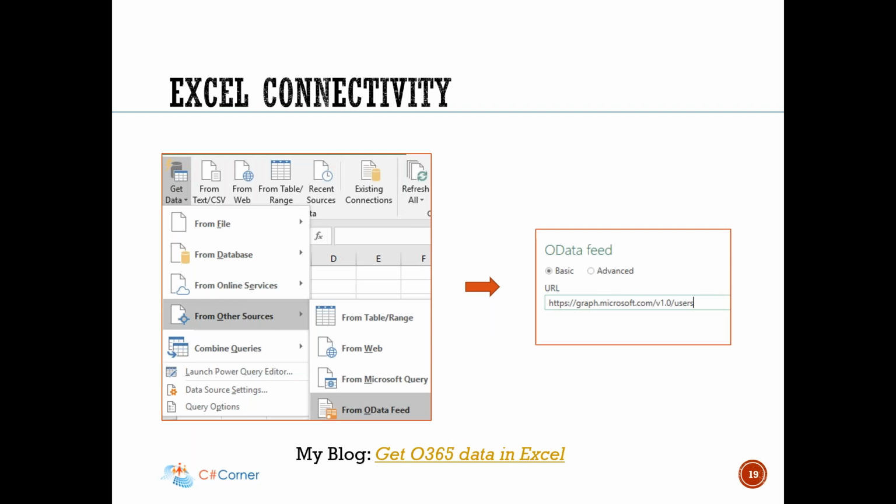Excel connectivity. Now you can also fetch data from Office 365 using Microsoft Graph API into Excel. You can use Get Data and then OData feed in Excel. For more, please refer to my blog on my website www.nilesh.live on how you can get Office 365 data in Excel. I am going to show you a demo for that.